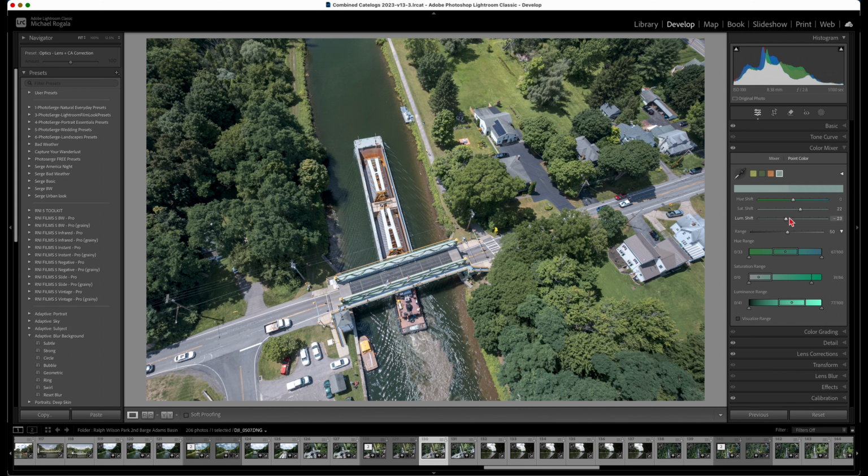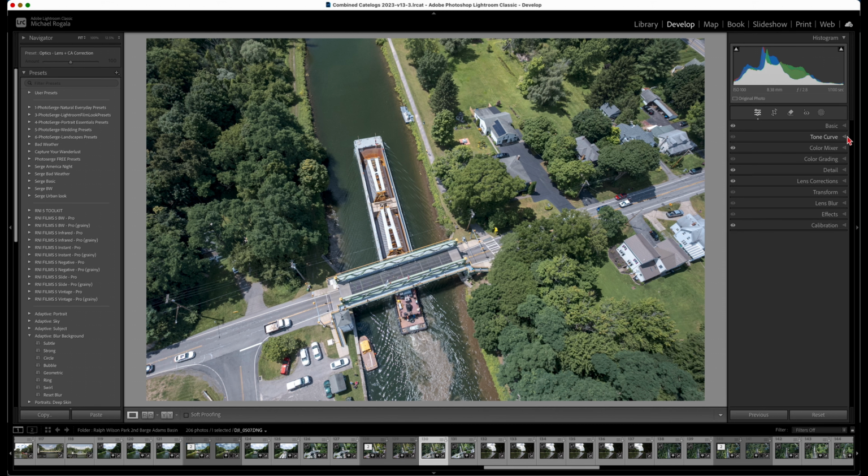Darker. And if you notice, it's also affecting the canal water as well. You can see it changing the highlights. So I kind of like that a little bit. Bring that down. I want to bring the saturation down a little bit. Oh yeah, let's go that way. I want to bring that saturation down a little more right there. Okay, that's color mixer.